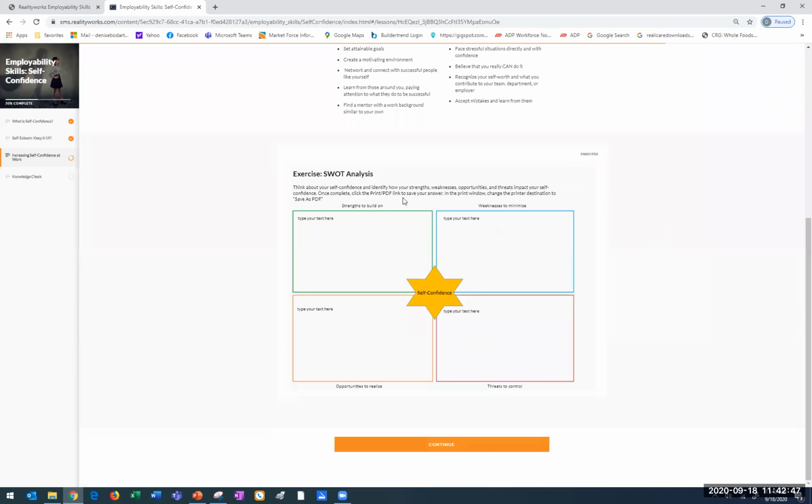So I would view my video, I would read more of the content, and now I have an exercise where I have to do a SWOT analysis. And so I would read through all of those instructions. I would type my answers into the space provided. I would save that as a PDF, and then I would click continue.